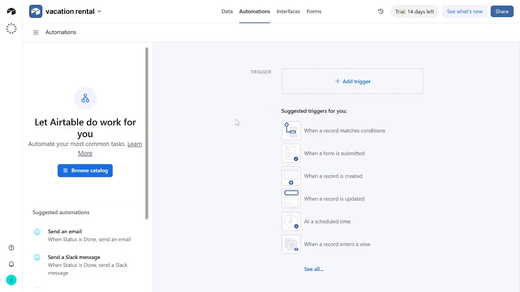Let me explain why this matters. By automating repetitive tasks, you can focus on more important aspects of your business, like improving guest experience or expanding your property portfolio.